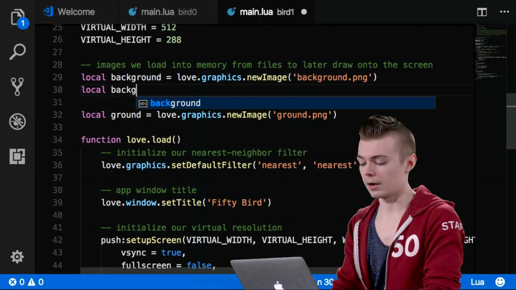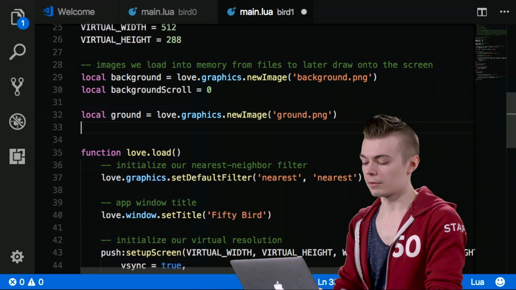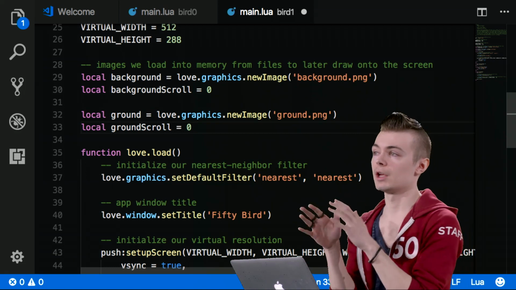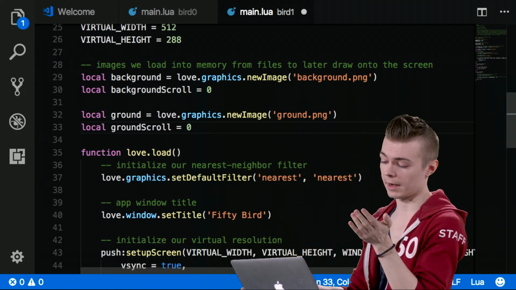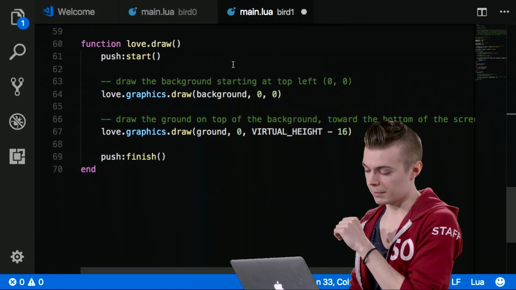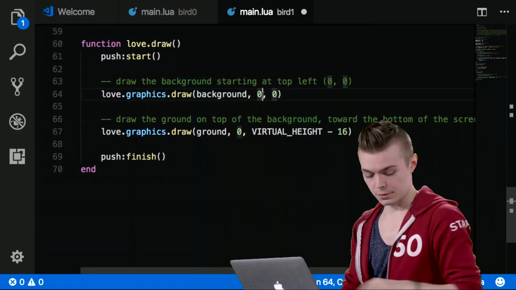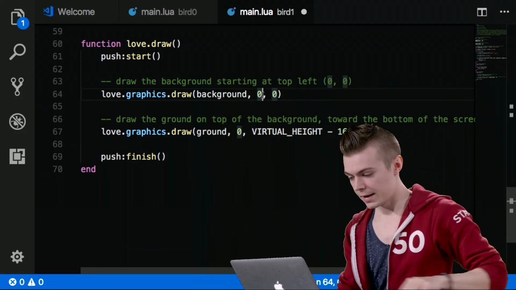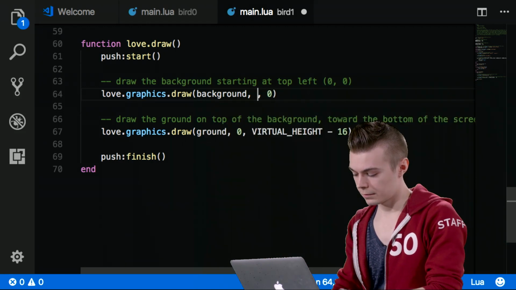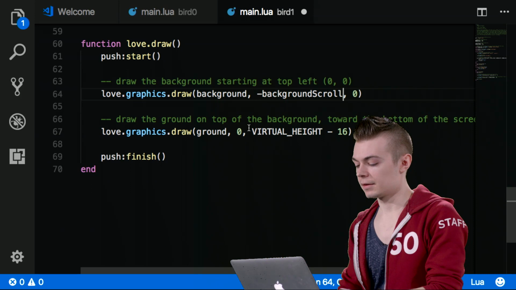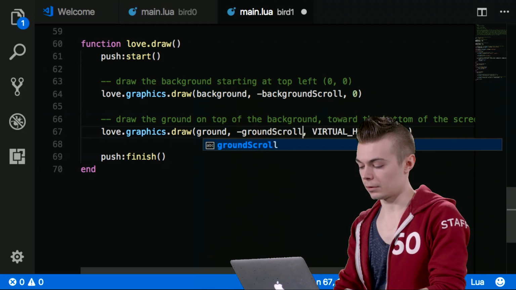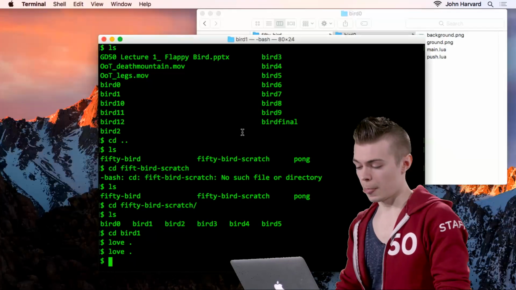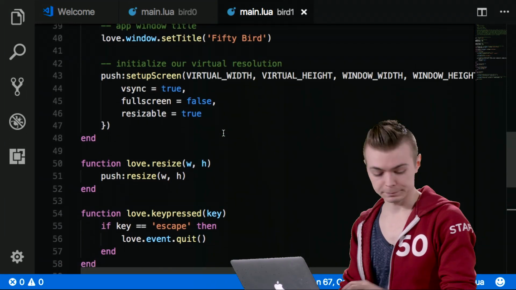So I'm going to use a variable to keep track of the scroll amount for both of these images. We're just going to call them background scroll and ground scroll and set them to 0. So this is going to have the effect of no x offset. I could use this variable right now in this draw call down here, which I'm actually going to do. I'm going to set that to negative background scroll. And here, I'm going to set this to negative ground scroll. So this is not going to change anything yet. It's going to be the exact same thing because they're both 0. They were 0 before. But we're going to change them over time.